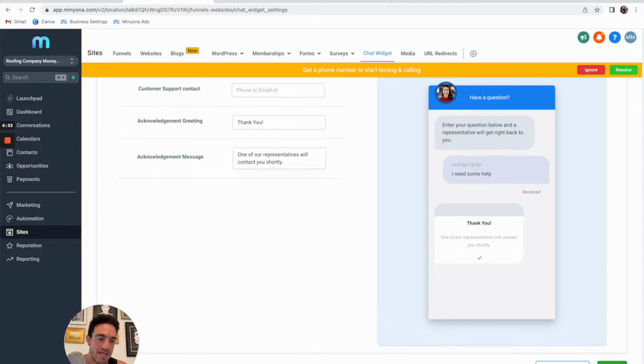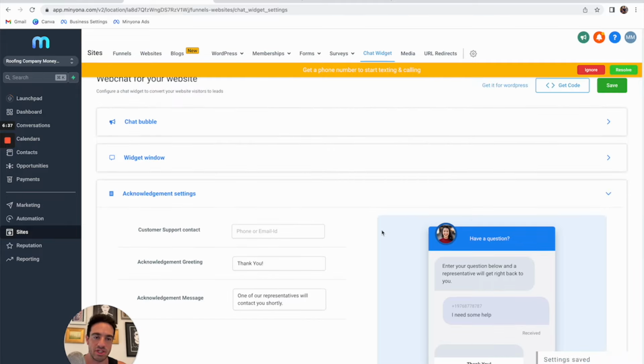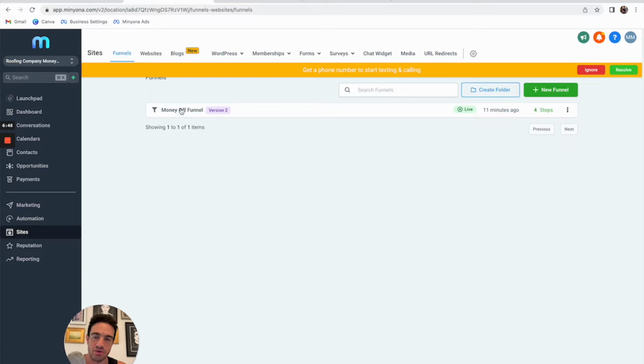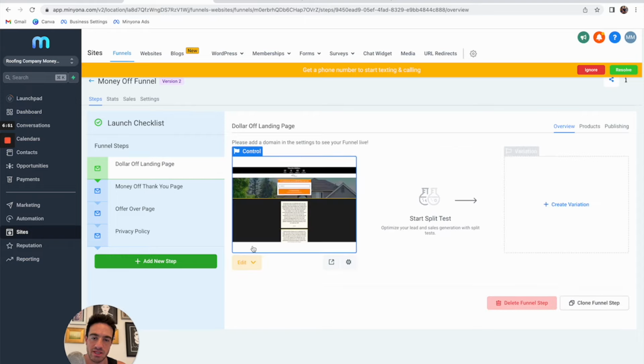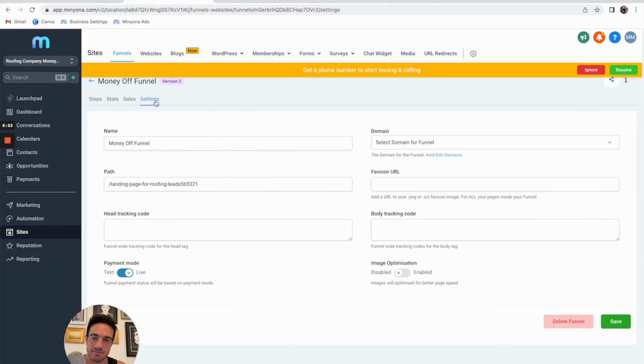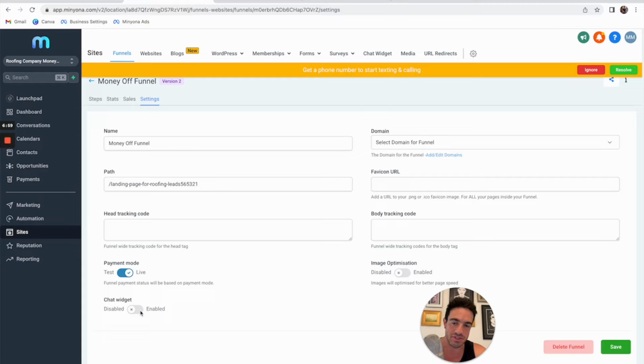So then if you click save, it activates the chat widget and the ability to add a chat widget to a funnel. So then if you go back to funnels and you go to the money off roof funnel that we're building as part of this training, you can then go to settings and turn on the chat widget. Okay? And then click save.